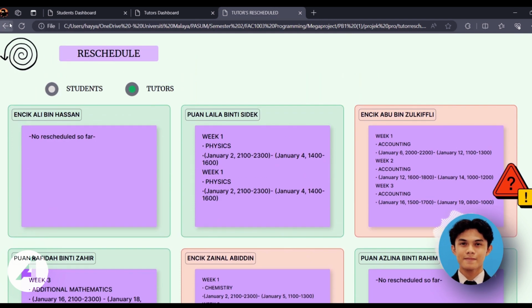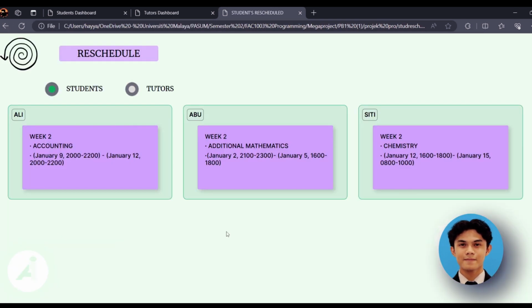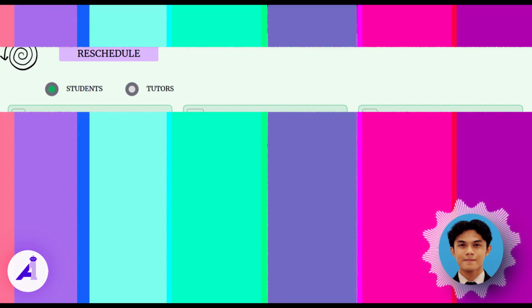Okay, if we go back to the students one, here is an example of a students one. In this case, it is mock-up data as well, and there is no penalty as all of them have been rescheduled less than 2 times.